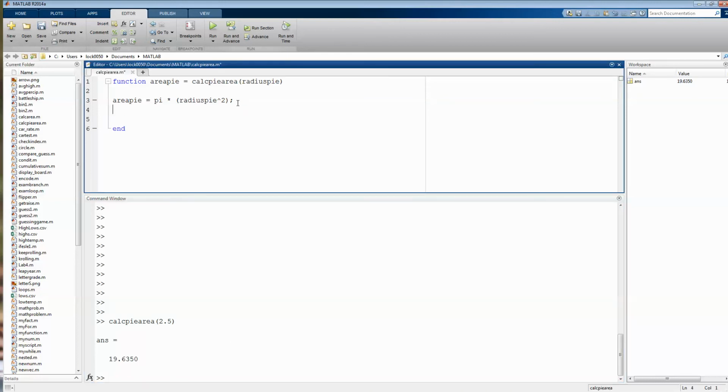Let's go ahead and add the calculation for the circumference of our pie. So the formula for the circumference of a pie is 2 times the radius times pi, and so that's pi times the diameter. All right. So now we want to return both area pi, which we were returning before, and this circumference pi variable.